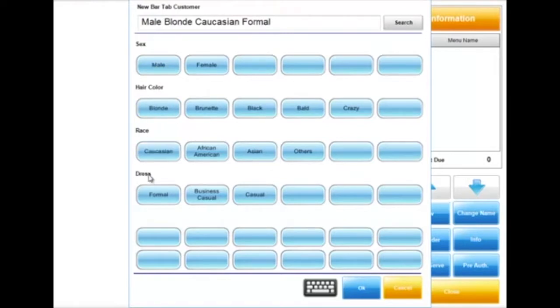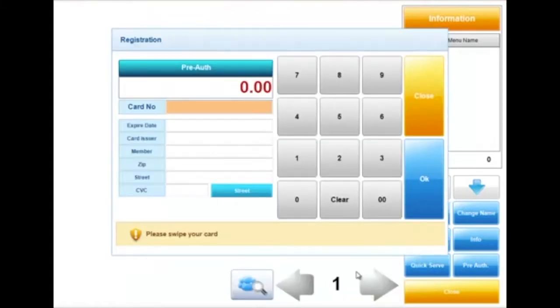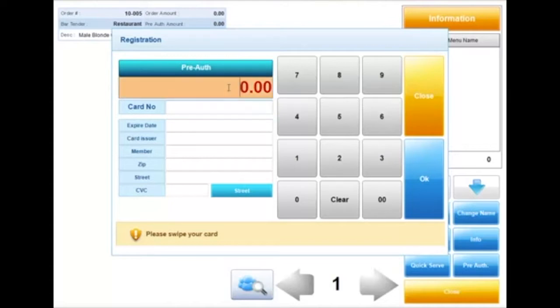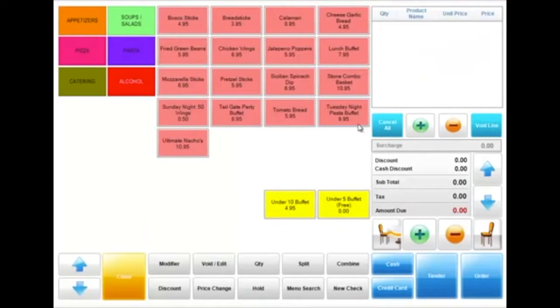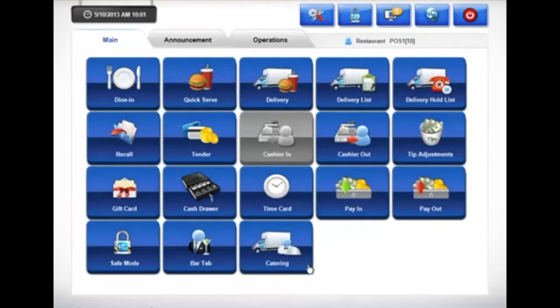These features are completely customizable based on your specifications. Select OK. Now you'll be asked to enter a pre-authorization amount. Swipe the customer's card and select OK. Now you're ready to place an order for that customer. Also on our main screen, we have a catering feature where you're able to track all of your catering.